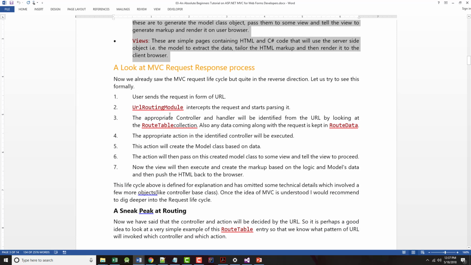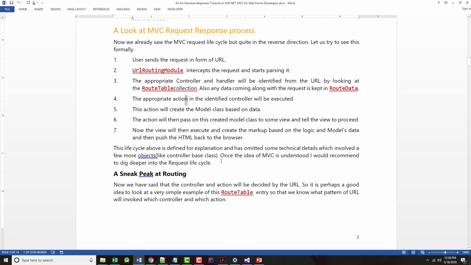So they come here and they say this is the MVC request response process right here. The user goes into his or her computer and makes a request in the form of entering some kind of an address in their address bar. Step 2, the URL routing module intercepts the request and starts to parse it. So it looks at it, sees whether or not what has been put in there is valid, etc. Step 3, the appropriate controller and handler is identified from the URL. Step 4, the appropriate action in the identified controller is executed.